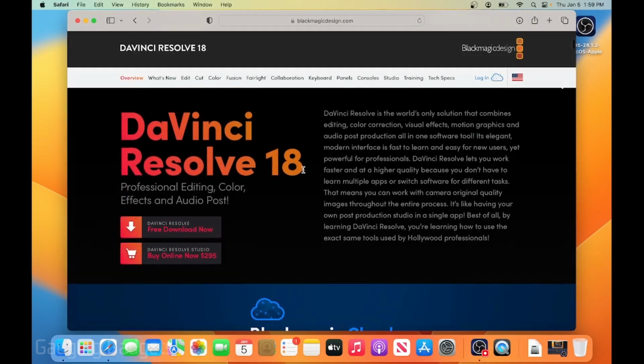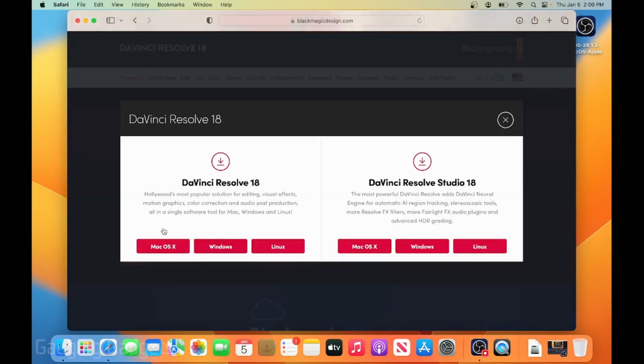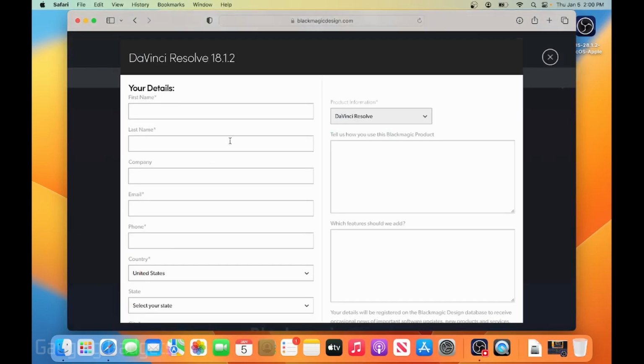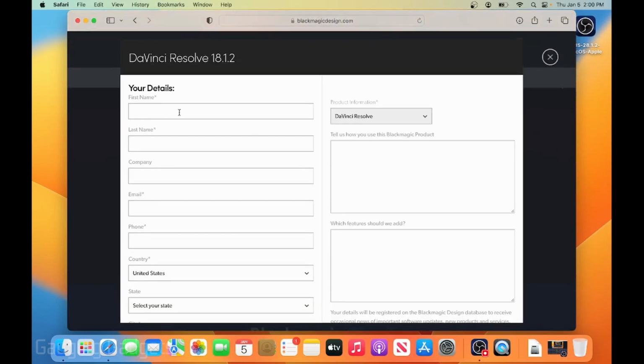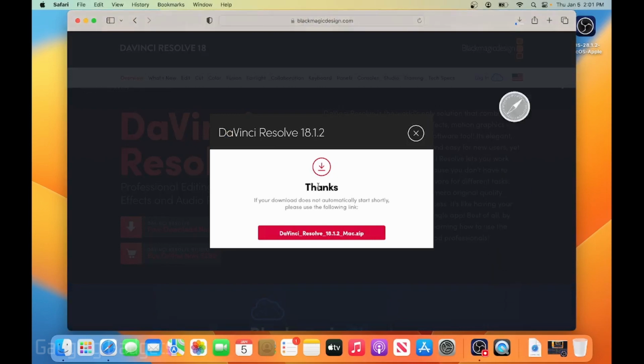Once you get here, it'll take you to DaVinci Resolve, where all we need to do is scroll down and we can select free download now, which is DaVinci Resolve. Now all we need to do is find Mac OS X under DaVinci Resolve 18 or whatever version it is currently out. Select that. Now you need to register in order to download DaVinci Resolve for free. So go ahead and enter your information. Then just select register and download in the bottom right.